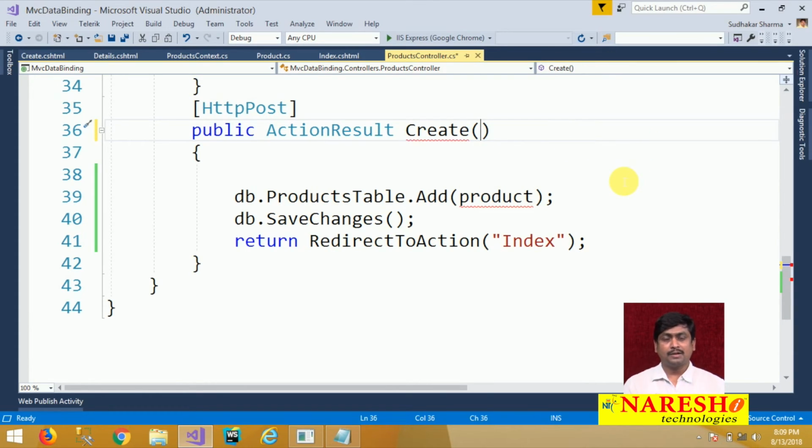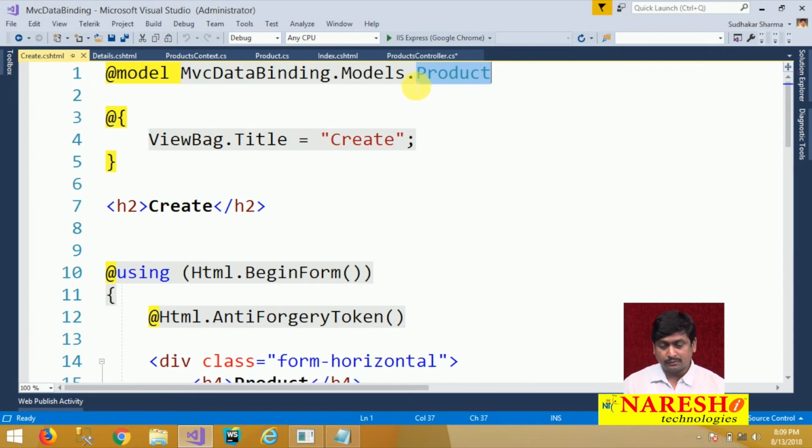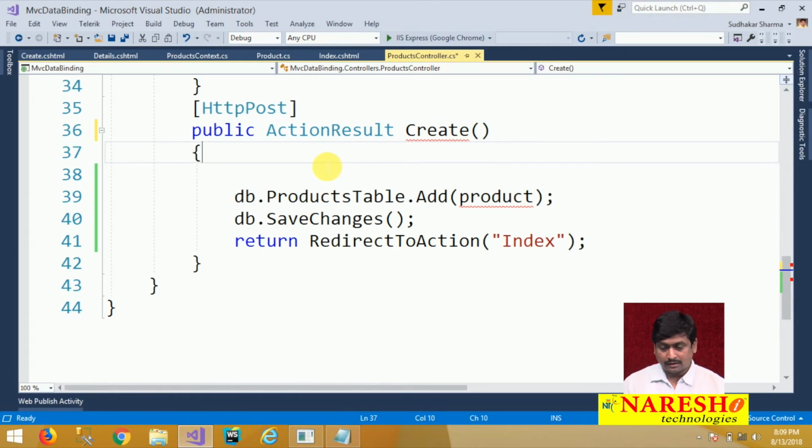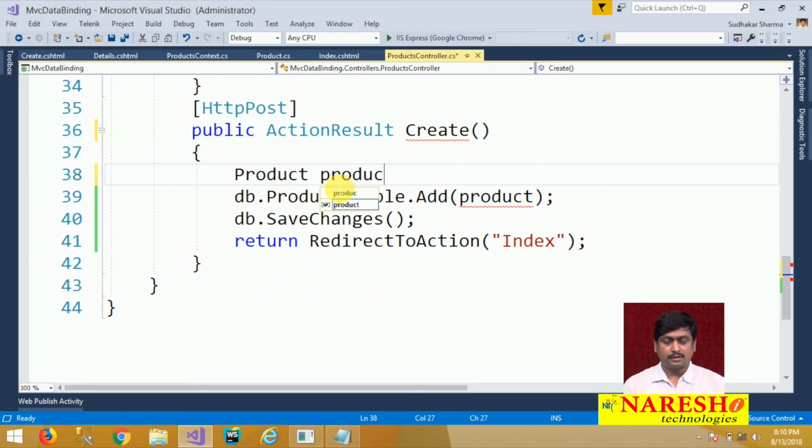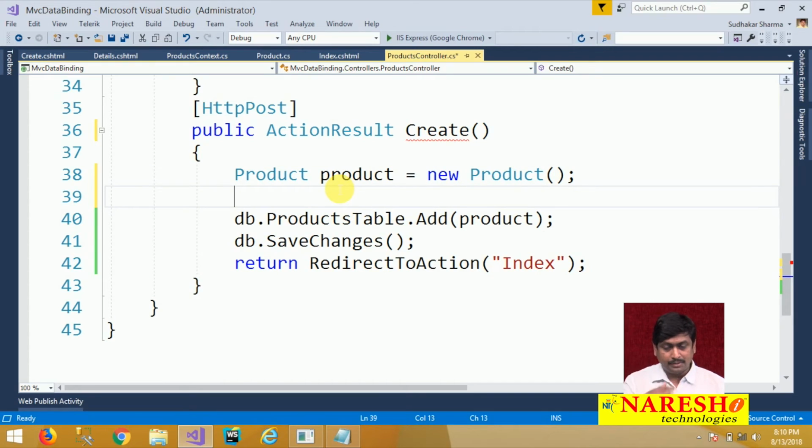So, the next point is, I will not pass any parameters into this function. Create on post, we will directly bind the model data. Which model is being used for create? For create we are using the model product. So, what I will do now, I will create a product type. Product type is equal to new product. That means initially this product is empty, it is not having any values, a new memory is allocated for that.